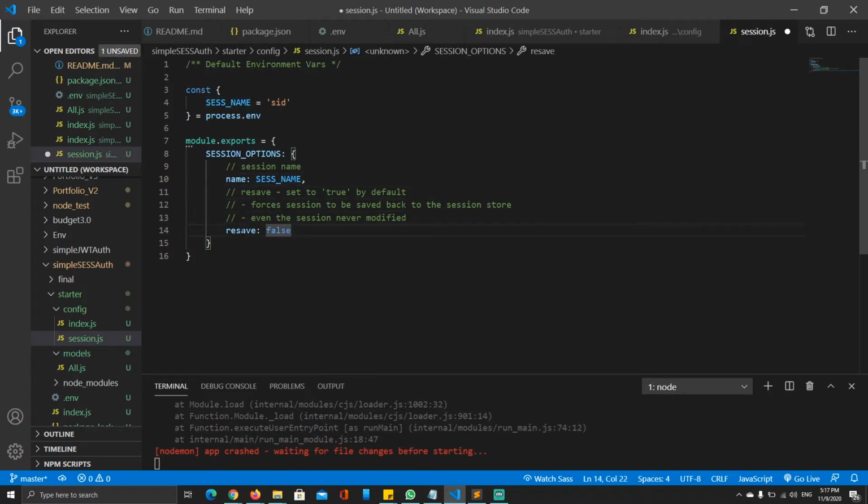Don't forget to put your comma. False, since we don't want to keep resaving the session if it's not even modified, right? So we're going to change it to false. Next thing, we're going to have rolling, which is set to true.